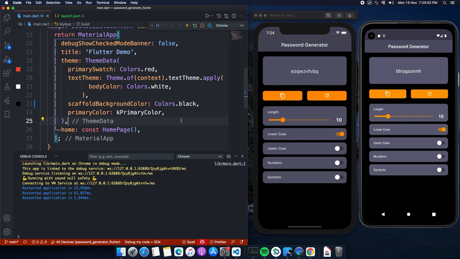If you want to do hot reload on a particular emulator, you can do that using the VS Code debug toolbar. Right now, Chrome is selected in the toolbar. You can change the emulator by clicking on the drop-down.